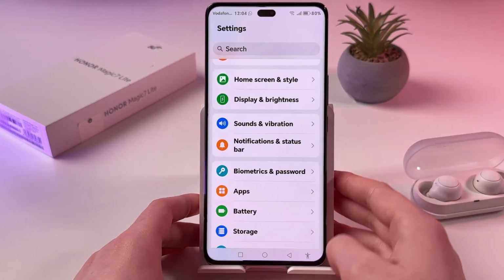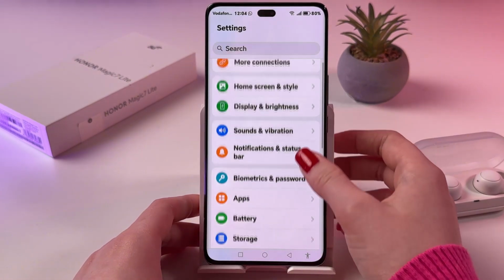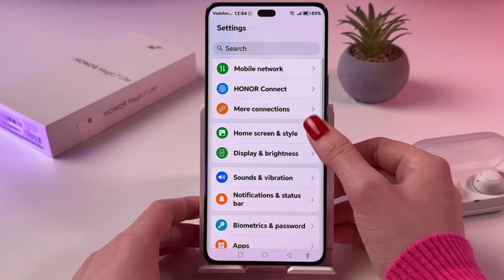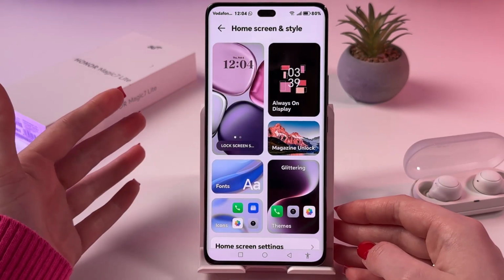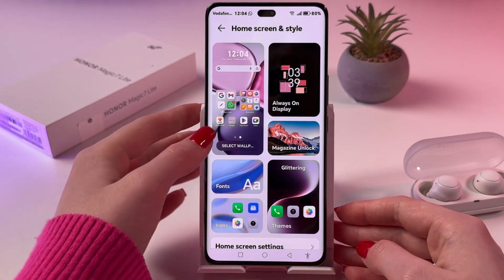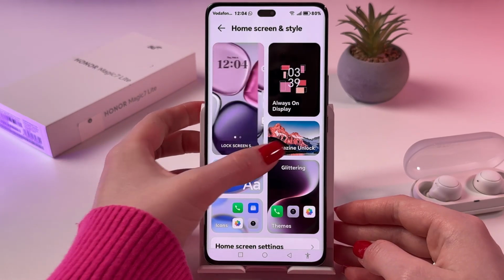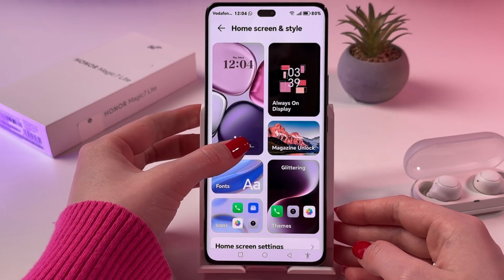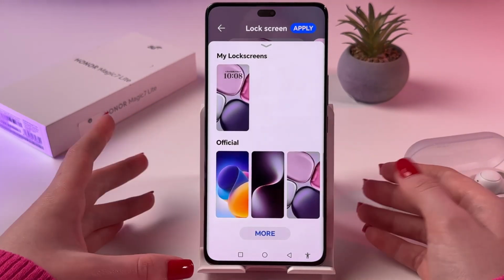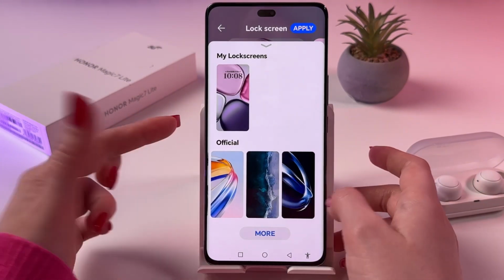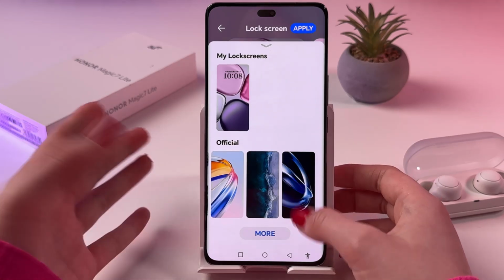So firstly, we need to open Settings and here find this tab Home Screen and Style. After that, you would see this lock screen customizations. So make sure you are tapping right here on the lock screen wallpaper. And now this tab will be opened, so you can pick something from this official theme, for example.